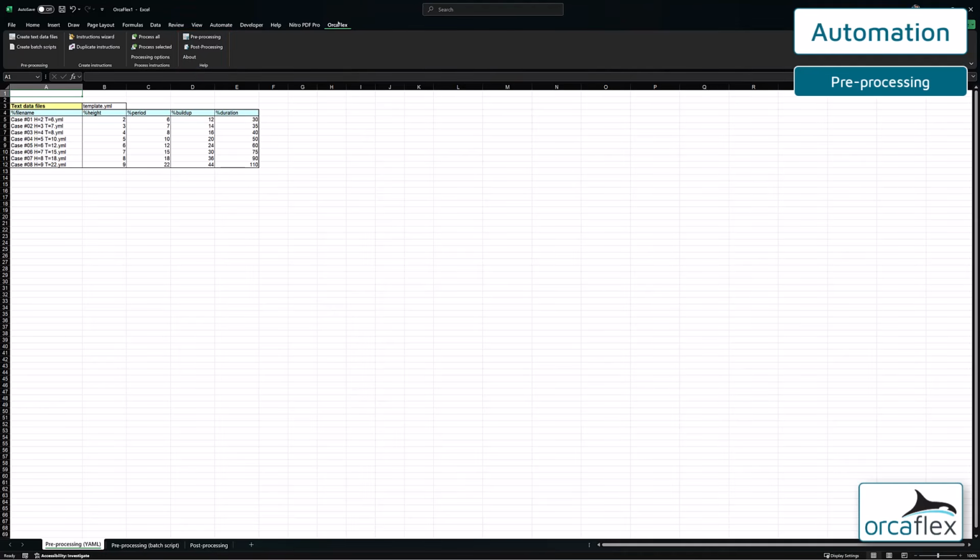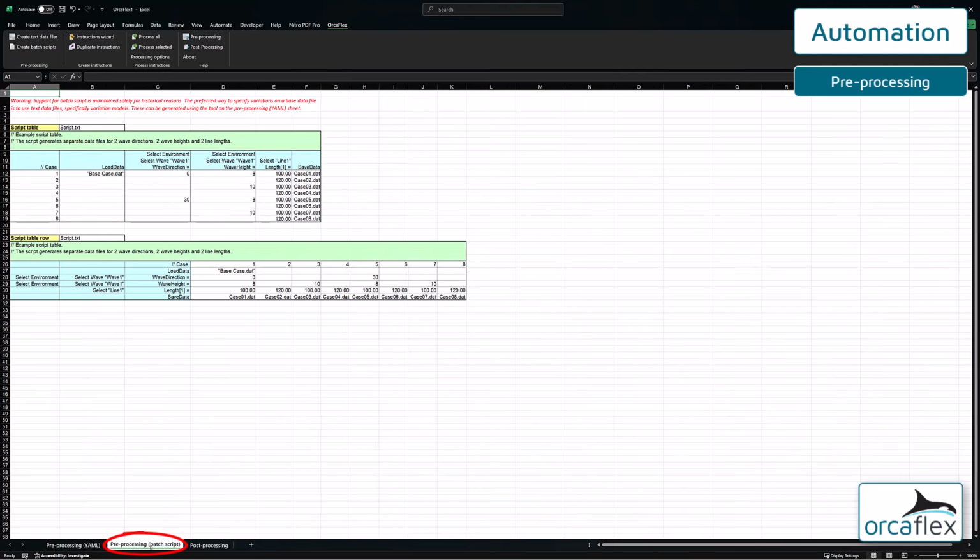We're discussing pre-processing with text data or YAML files, so that's the sheet we will focus on first, and talk further about how we can automate their creation. There is a pre-processing sheet with an option for a method called batch script, but this is a legacy feature and will not be covered as part of this video.